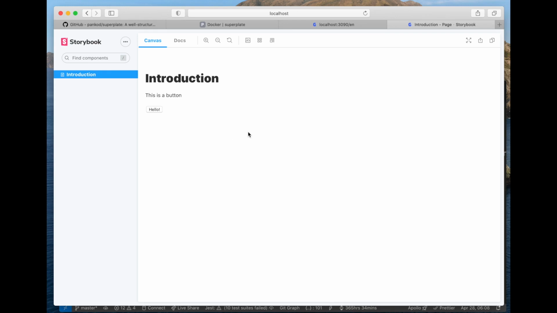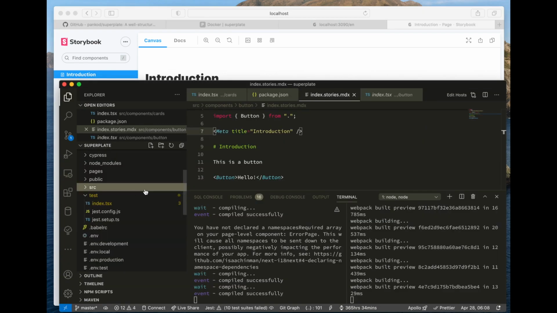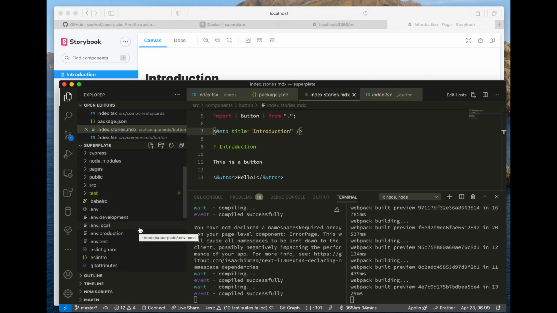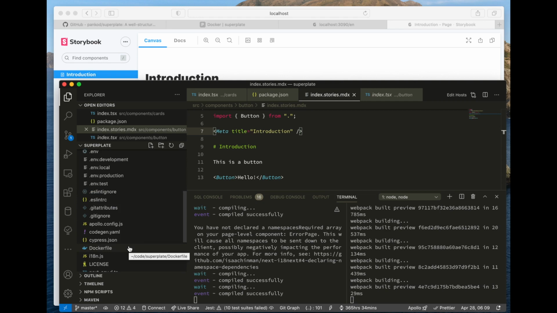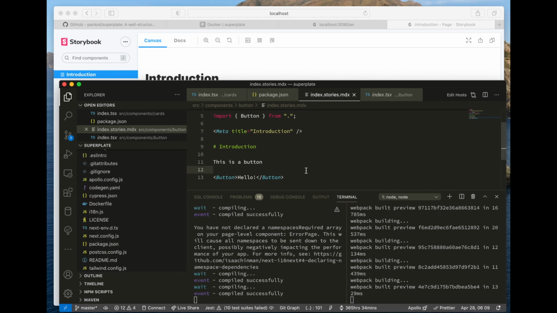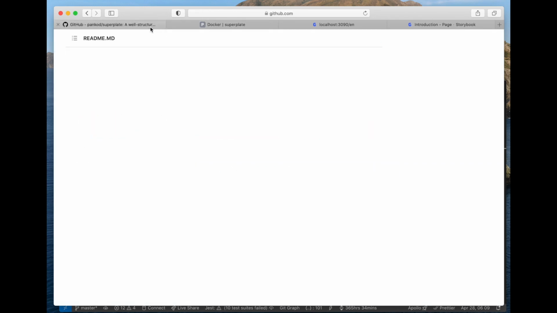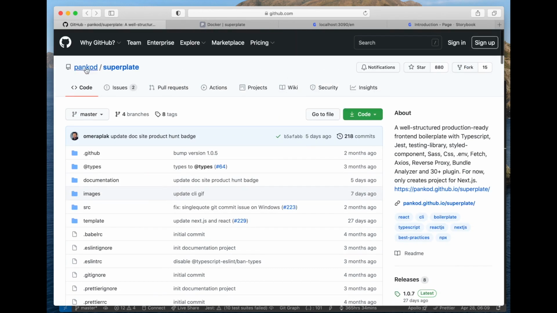So that's it, I think, for Superplate. It's an amazing template generator. We get so far by just generating the code and selecting which plugins we want to use from Superplate, and we have storybook, mdx, GraphQL, Tailwind, styled components, React testing library, everything out of the box. So I think it's gonna be of interest to you to check out Superplate, and the GitHub is here, pankod/superplate.